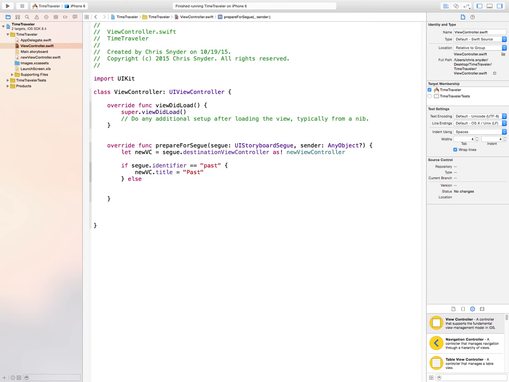Else if the segue identifier is equal to future, we want something different to happen here. If that's the case, we want the new VC title to equal future. So two different outcomes based on what we press here. Let's go ahead and run it and take a look here and just show you the initial stages.